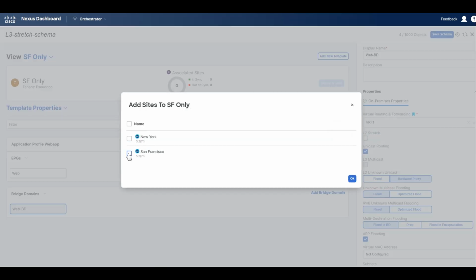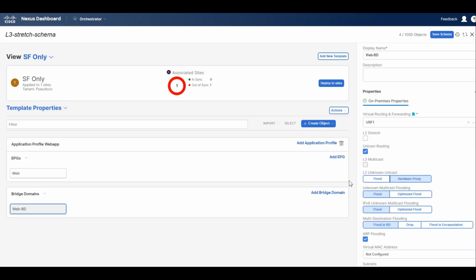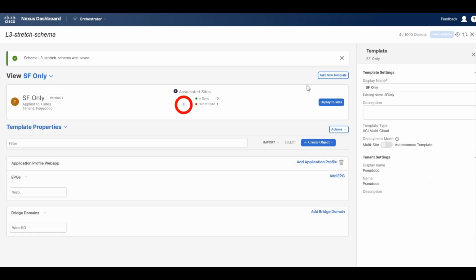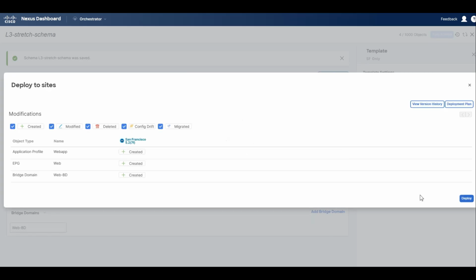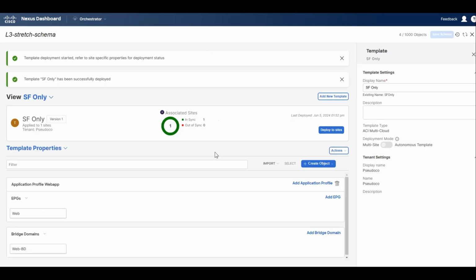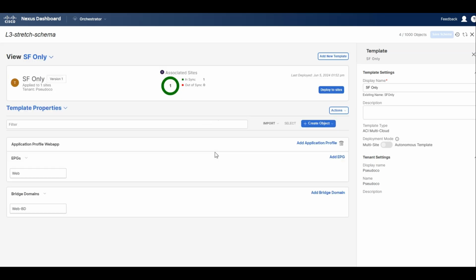At the top, we're going to save the schema and click deploy to sites. This tells us what is going to be created, and for the APIC San Francisco, click deploy. I'm seeing the successful deploy message, and in sync is 1. Just check the template properties. San Francisco shows in sync.